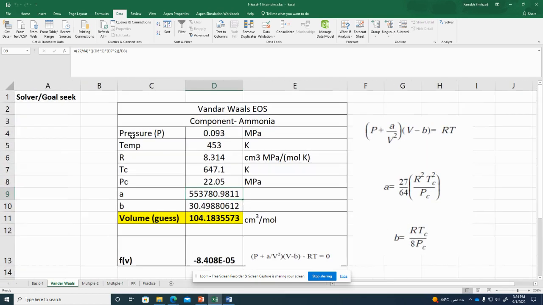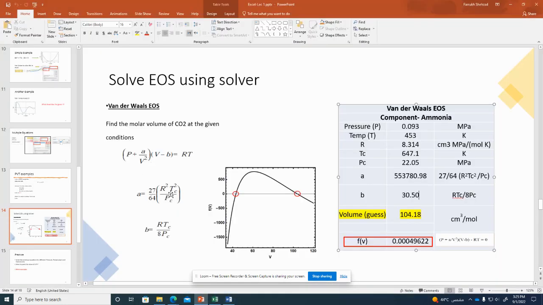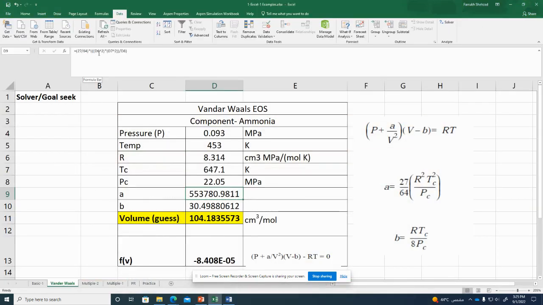So we have the pressure, which is available to us, the temperature, the R, the TC, and the PC, and we can calculate A by the formula, which is 27 by 64 R times TC square by PC. If you look here, R is 8.314, divided by TC, and so on. So we calculate A and we calculate B.